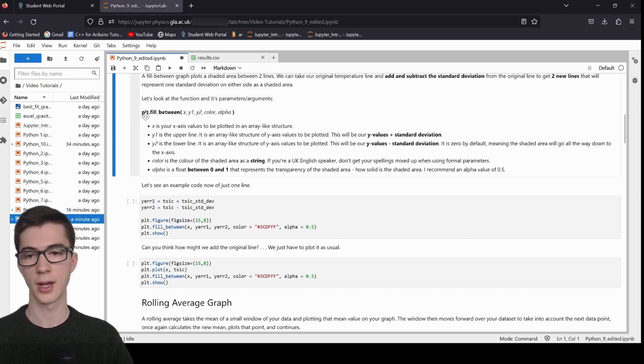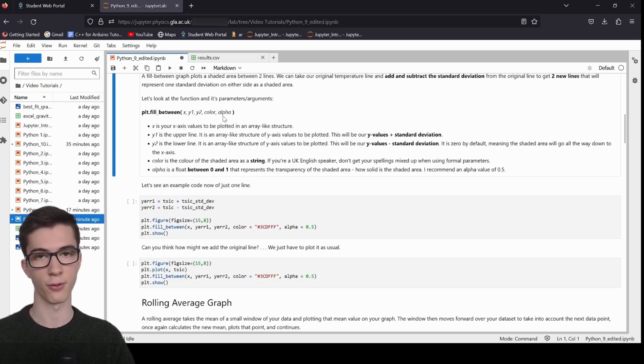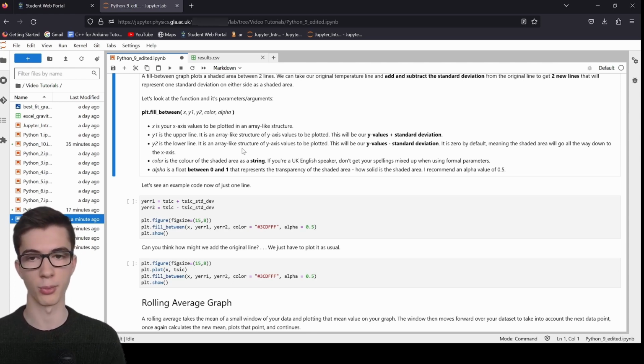So here's the function, and here are the parameters as well. So it's plot.fill_between, and then our parameters are x, which is the x values, and then you've got two y values to add in. You've got the upper line, which is y1, and you've got the lower line, which is y2. And you've also got the color change and the alpha value as well. Alpha contains the value for transparency, so it runs between 0 and 1. So color as well, that's a string. So you could type in red, blue, green, yellow, purple as a string, and Python will understand what color you would like your line to be.